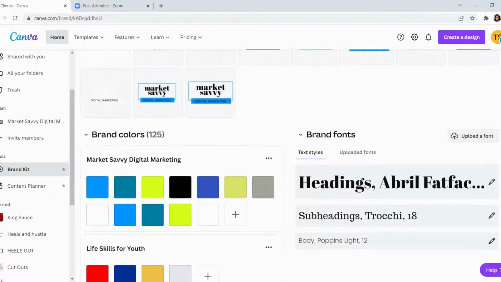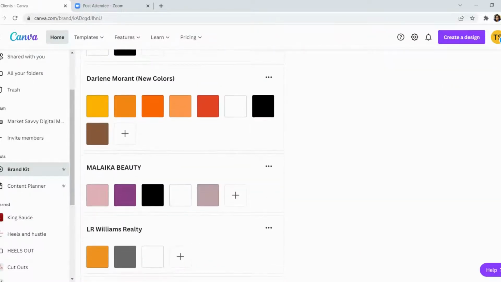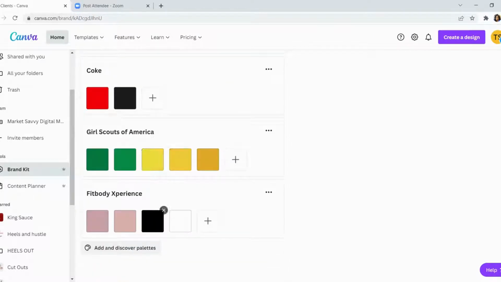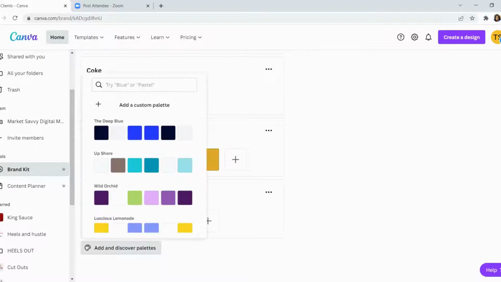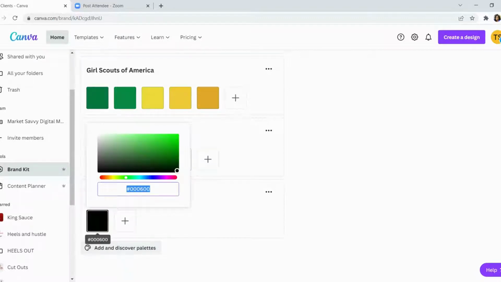The way you do this is you literally just click on your branding kit and you scroll to the bottom. Now, you may not have as many of these as I do. I have a lot of the brands that I work with there, but just go down until you see Add and Discover Palettes. Click on it, and then go ahead and do Add Custom Palette. Click on that, and you see how this pops up. You're going to click on the pencil and add your brand name here. And after you do that, you can just click on the plus, and then you're going to add your web code, or some people call this your HEX code. So whatever that is for your colors, you can add it here.